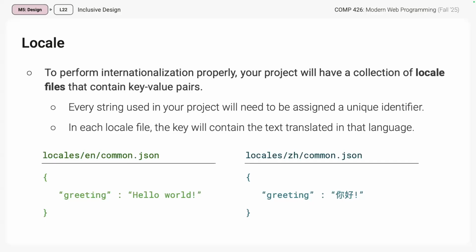So you can see here we have a JSON file for English, which has a key, and then we have the actual string that's associated with that key. And then here we have one for Chinese as well. We have greeting, and then we have text associated with it.